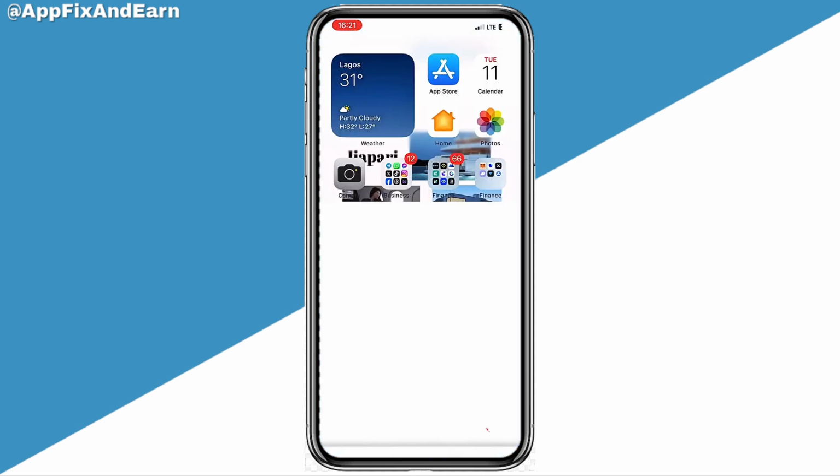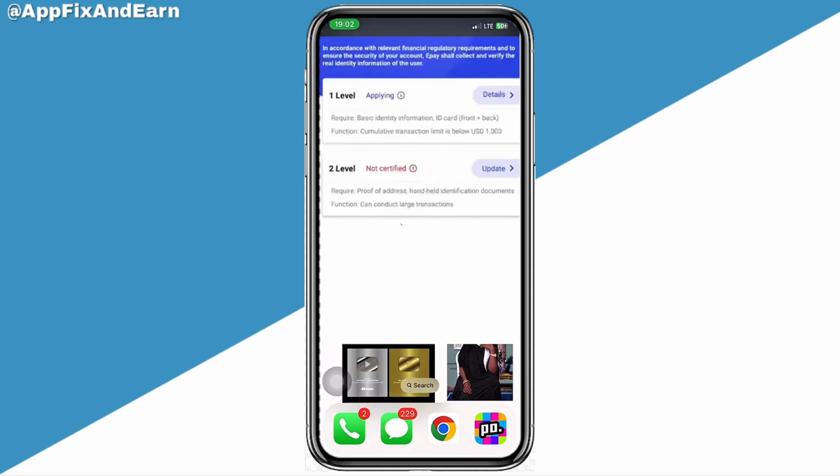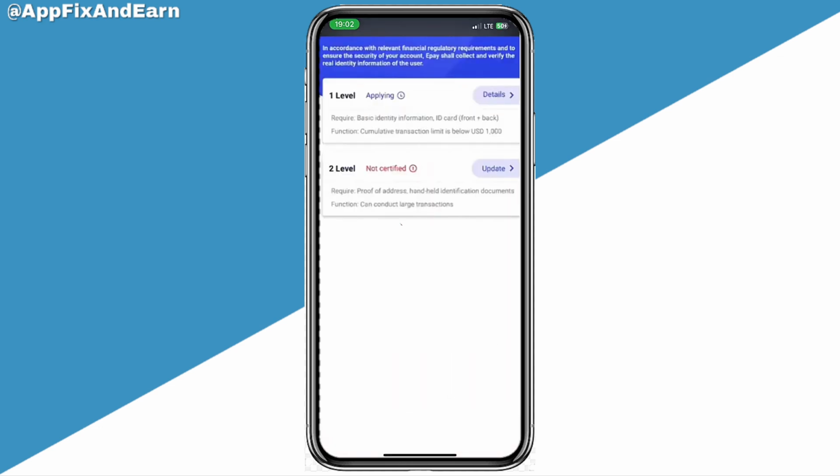When you open the app like this, you need to input the email and click on send, and you're going to be able to receive a verification code from the email you've actually inputted. Remember, you've created an account already. After inputting the email and verification code, you just need to click on send, and it is going to direct you to the app like this.